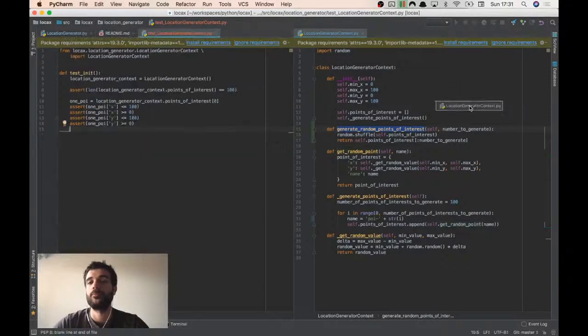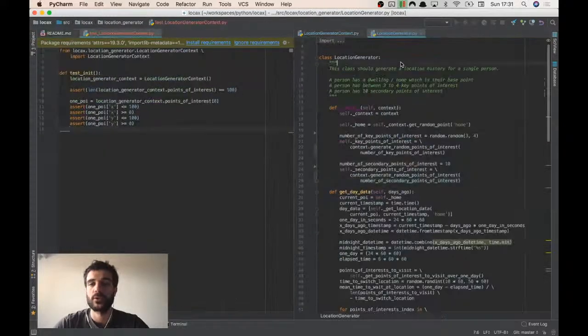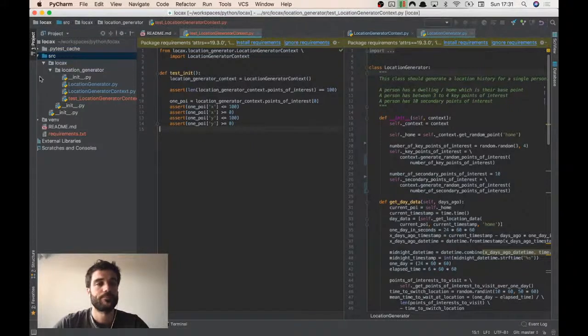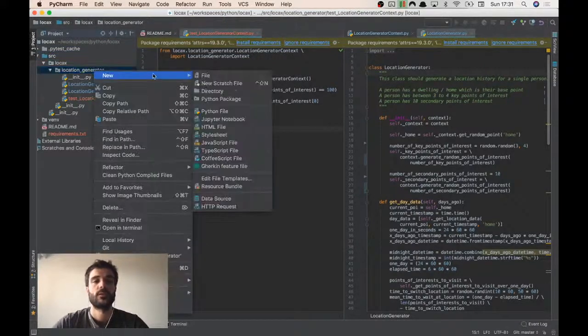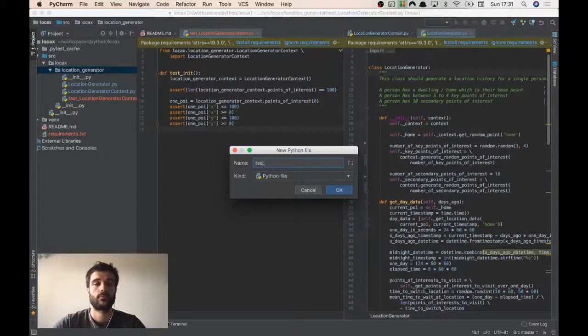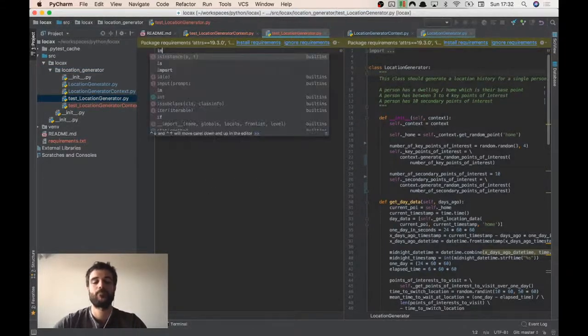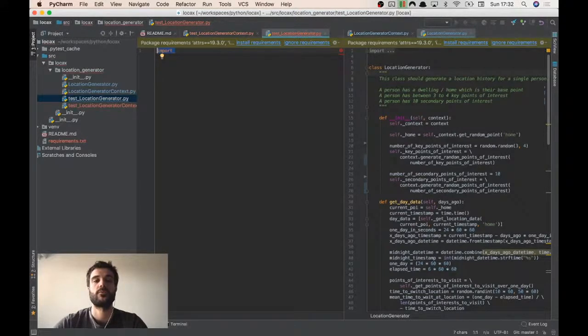Now let's switch to the bigger one here, which is our location generator, and I'm going to create a new test file. I hope that this is a bit more dynamic than last time, because last time I was super tired, and to be honest, it takes quite a bit of energy to explain all your thoughts. But I hope it's interesting for the few people that are watching. Give feedback if you can.